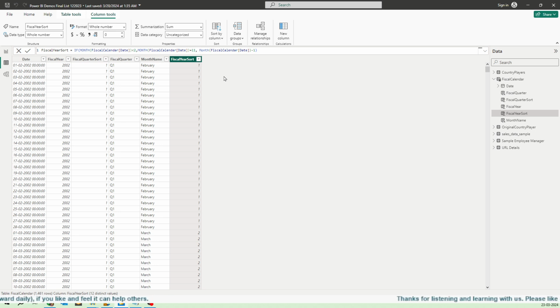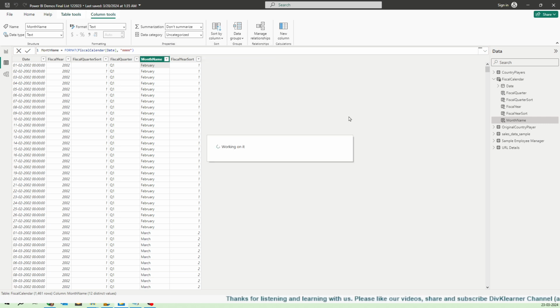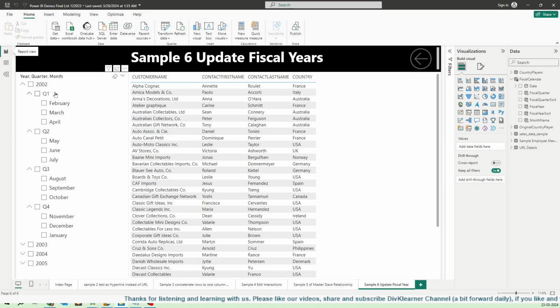Once this has been populated, I'll go to the month name, and I'll say sort by fiscal year sort. So month name is sorted on the fiscal year sort column. Now if I go back to the report view, you will see that all of the months have fallen in the hierarchy that we wanted: February, March, April, May, June, July, August, September, October, November, December, January. Now all the months are in the correct order.